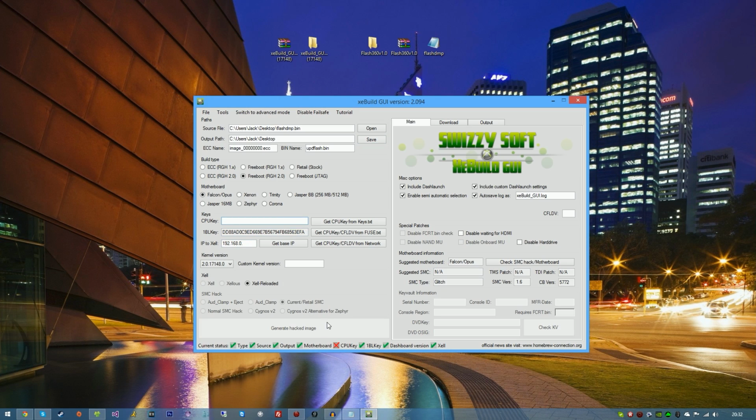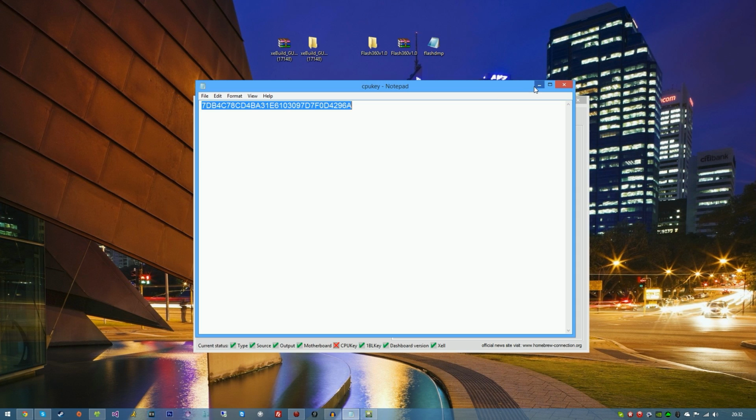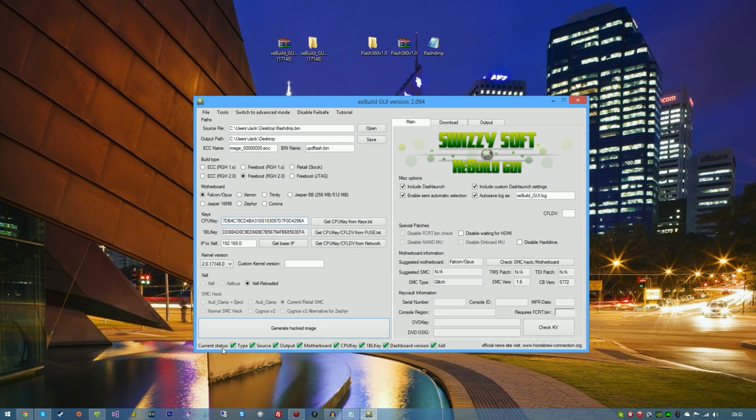This is the one for your JTAG or RGH depending on what you have, not the CPU key for your key belt. So I'm going to copy and paste this into the box, and you'll see that all the checkboxes are ticked correctly and is correct. Then you're going to want to change the kernel to the latest one, which in my case is 17.148. Make sure the dash launch is included and all of these settings are exactly the same as mine.